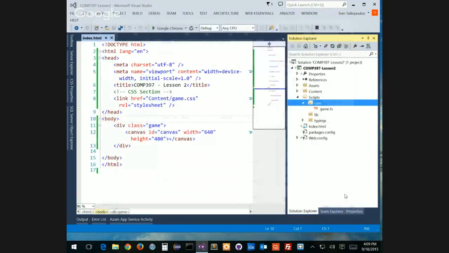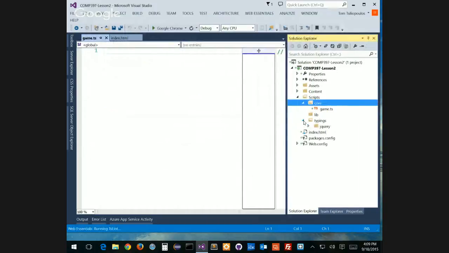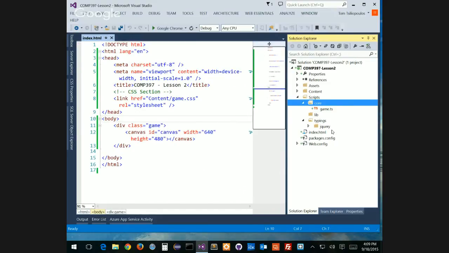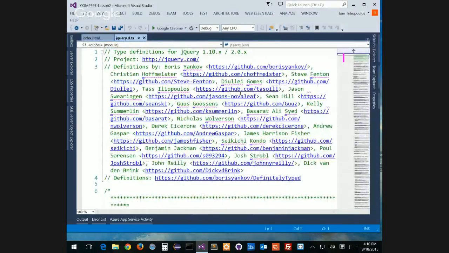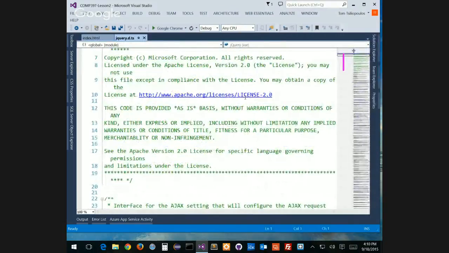I'm going to close this down. And it goes and installs another folder called jQuery. If you notice, it's also opened up my game.ts file, which I'm going to close for a second. So here's my jQuery, right? And if you notice, it includes one file, the jQuery definition library. And if I double click to look inside of it, it actually gives me a definition for the jQuery library. So it talks about different aspects of it.